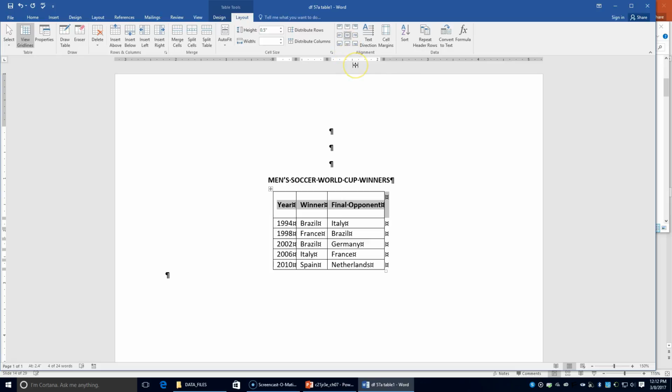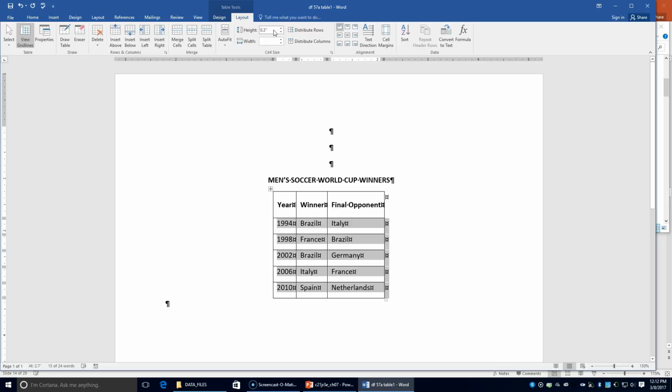Alright, so now it says using the process you used in step 2, set the height for rows 2 through 6 to 0.3 inches. So we're going to select rows 2 through 6 like this, and we're going to set the row height to 0.3 inches.